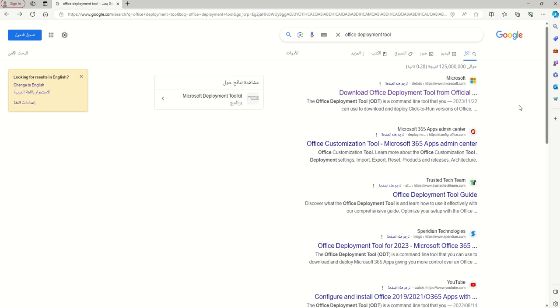Today I will show you how to install Microsoft Visio and Microsoft Project as well. Okay, 2021. Really, it's not straightforward steps like a double click on an executable file, an exe file, but still it is easy. Let's start. Let's search in Google for Office Deployment Tool.